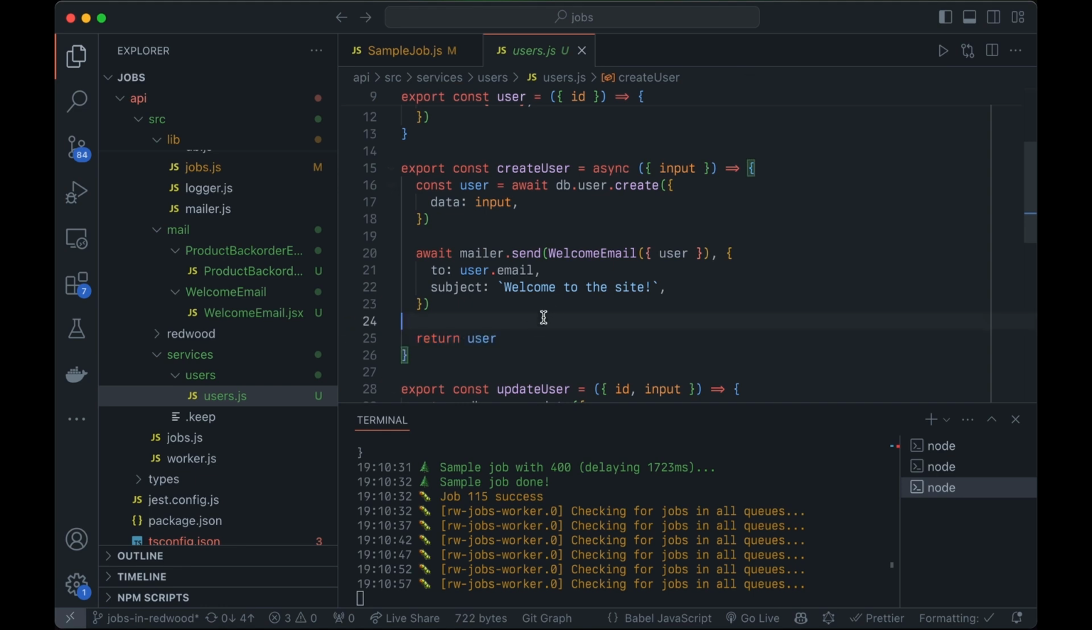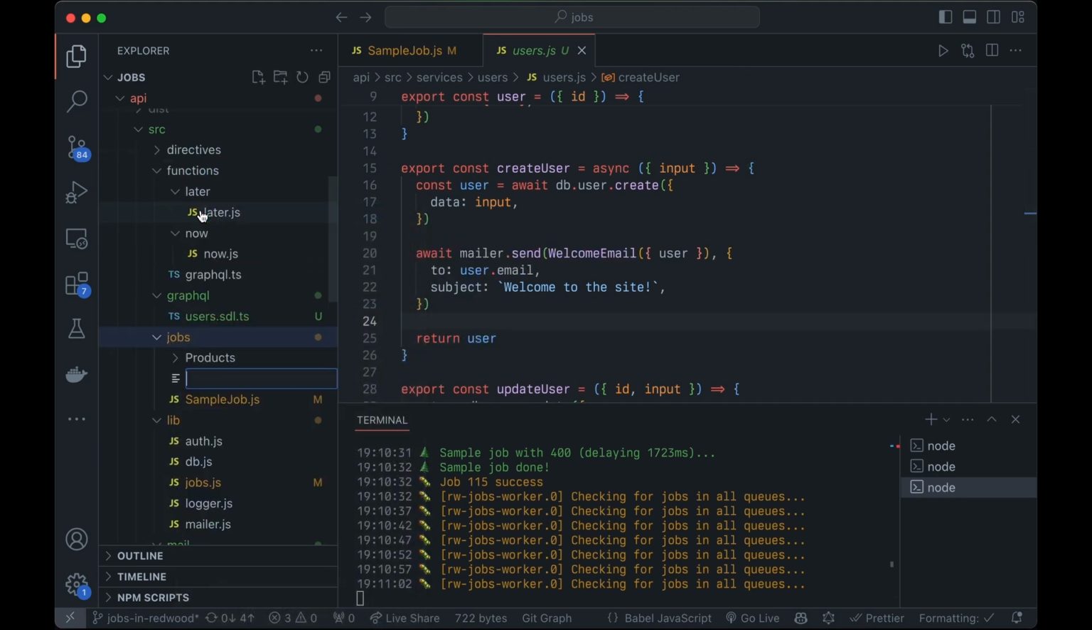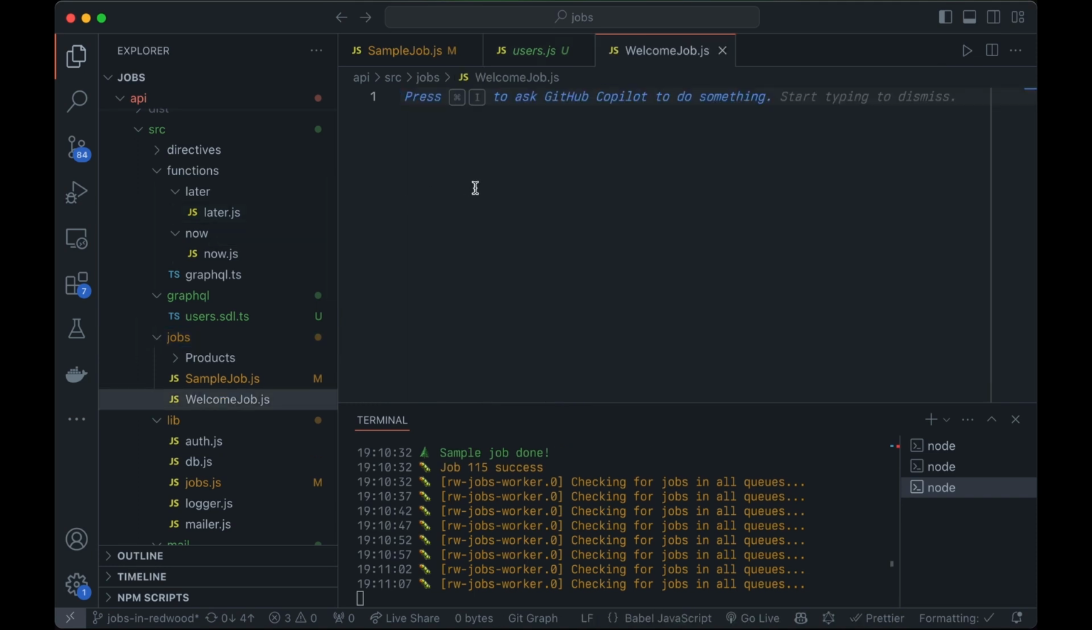And then finally we return the user. So if we're going to do this in a job, what will we do here? We'll have a generator do this, but for now we've got to make it manually. We're going to make the welcome job. And the welcome job, we're going to export class WelcomeJob extends RedwoodJob.